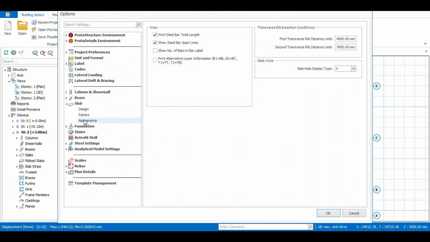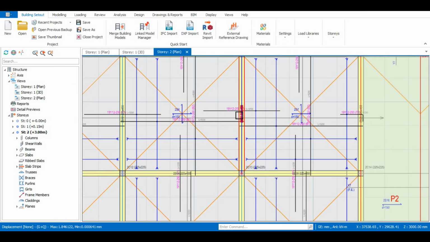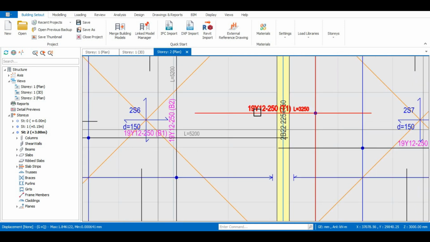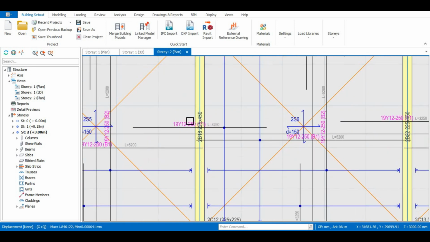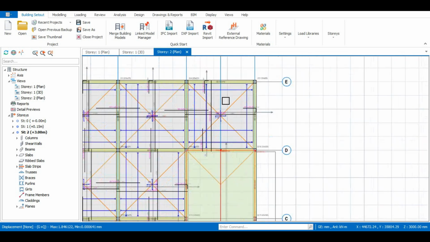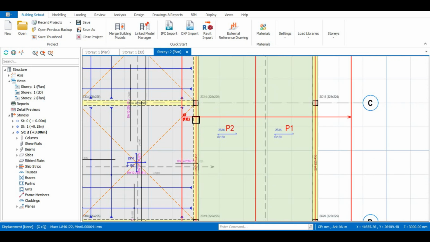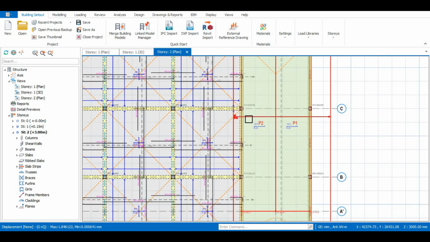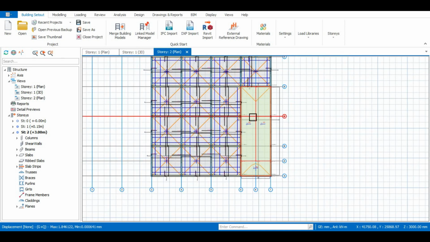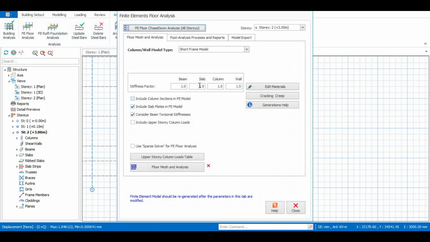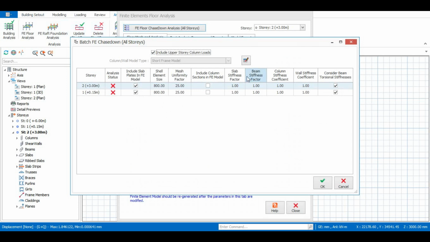So we go to slab, as you can see the appearance, then we'll click on show number of bars, then press OK. And once you press OK, you see that we now have this 19Y12 at 250, 19Y12 at 250, 19Y12 at 250. So we have the number of bars displayed. And now, because we need the number of bars on our strip to also be displayed, we can go on to our analysis again, then we'll go to FE floor analysis, then we'll go to chase down, because we want the loads to be decomposed from the highest story to the lowest story.